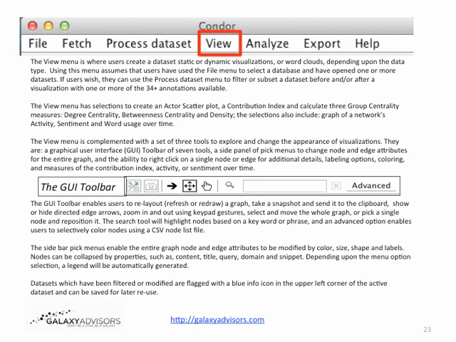datasets. If users wish, they can use the process dataset menu to filter or subset the data, again before and after a visualization, with one or more of the 34 annotations available. The view menu has selections to create an actor scatter plot, a contribution index, and calculate 3 group centrality measures of degree centrality, between centrality, and density. The selections also include graph of a network's activity, sentiment, and word usage over time.